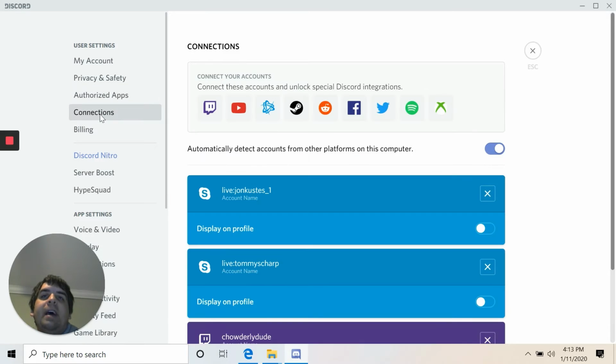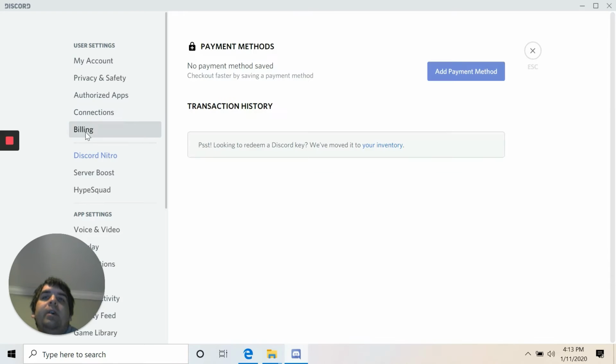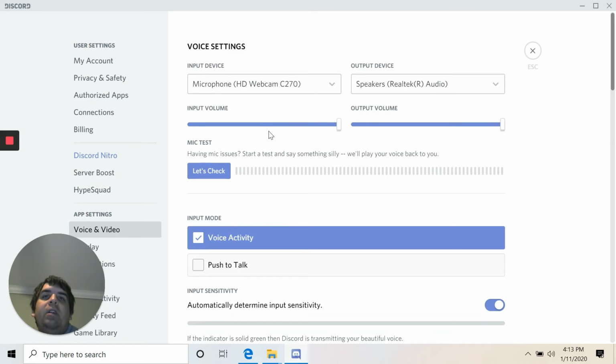You can authorize apps to connect like Twitter, Skype, Twitch, Facebook. But the one main thing you need to know is you go down here to voice and video, and here you can select your input device. Your input device is the device that you use to record your voice, and you'll have to adjust your input volume. A lot of people don't have any problems with that input volume, but I'm sure some people might have to put this down a little bit.